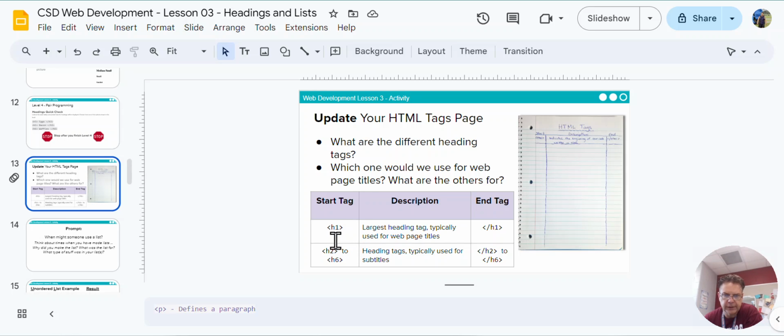So for your header tags, you're going to have your H1. That's going to be your largest heading tag, typically used for a web page title. And again, when you want to tell the computer what to type for your header or your H1 tag, it's going to be open bracket H1 close bracket. You're going to write your message, and then you're going to close out your H1 tag with an open bracket backslash H1 close bracket. And you'll do the same thing for your subtitles as well.